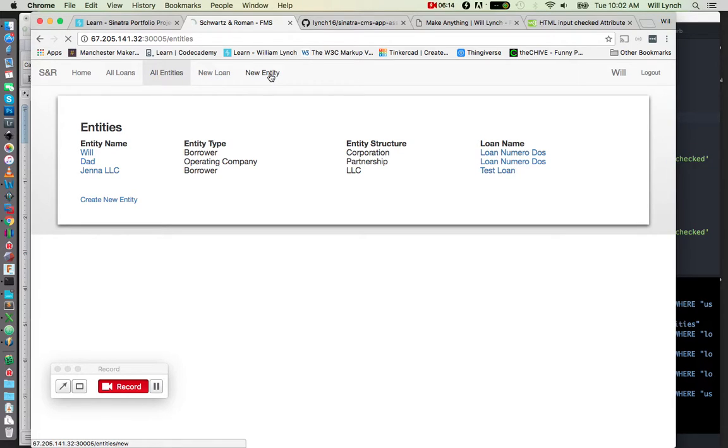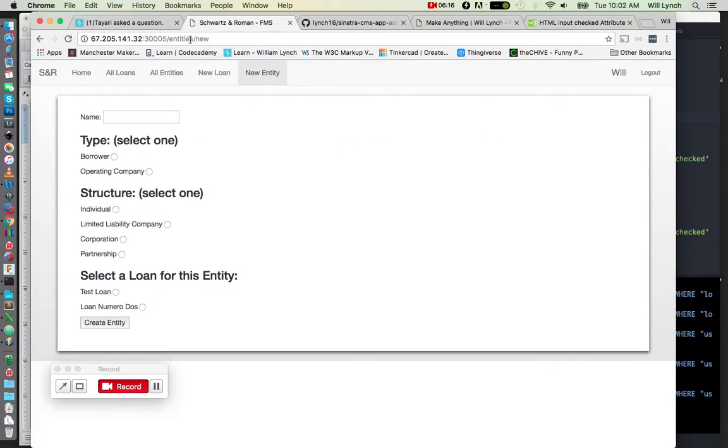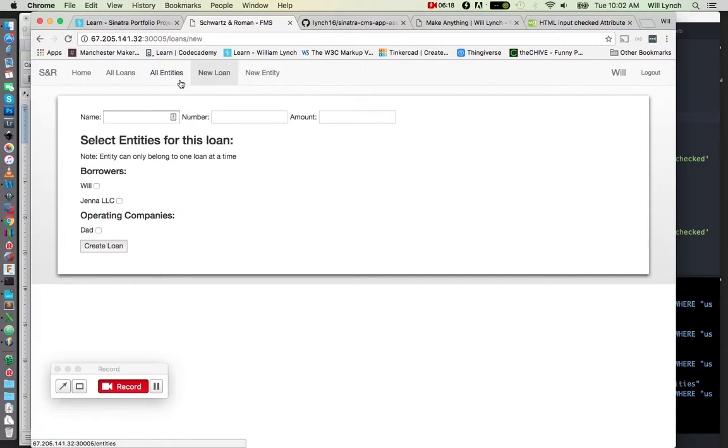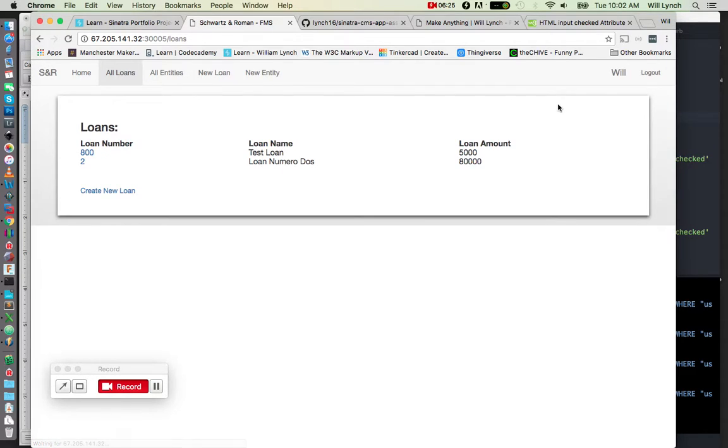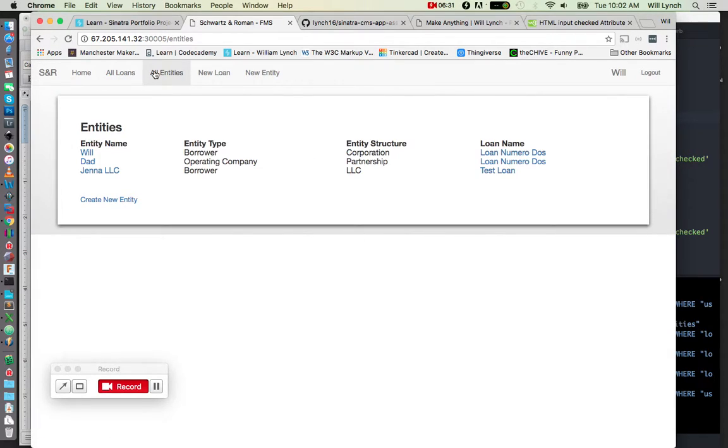These links up here work for creating a new entity instead of going through those links in the index files, and that all works. And then the home buttons just bring you back to the list of all the loans. So yeah, pretty simple app, but it's quite useful for what I do in a day-to-day setting. Thanks.